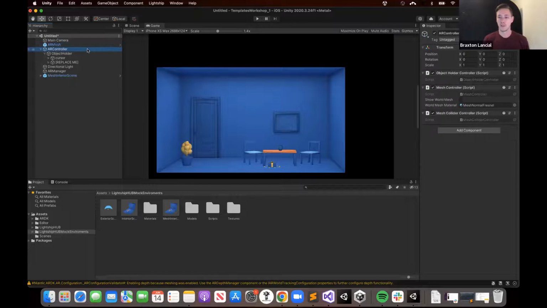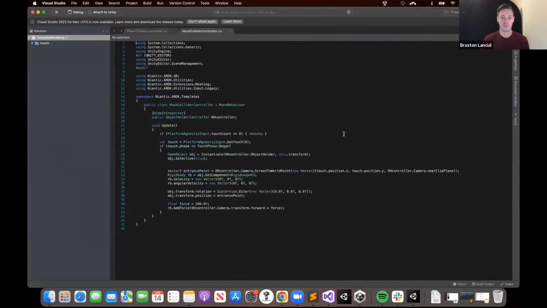Let's see, any other very specific things here. You'll find there's another AR controller object in this scene, just like the last scene. You'll see that some of the scripts and components are different here. So we've got a mesh controller script, a mesh collider controller script. I'm going to open this up and see what this says and what this does.